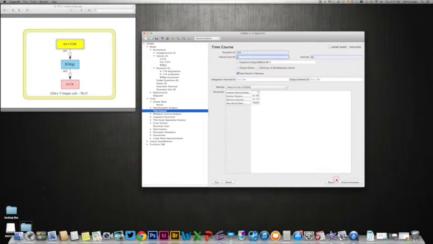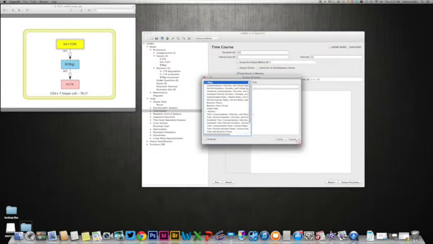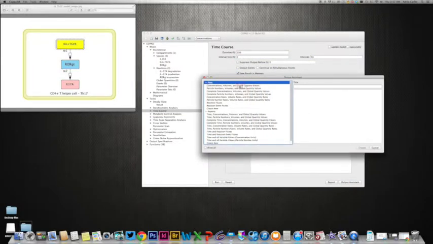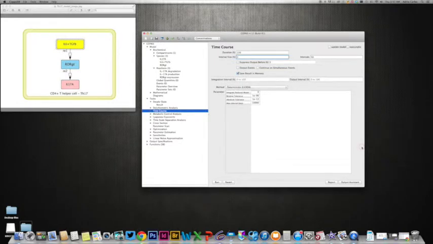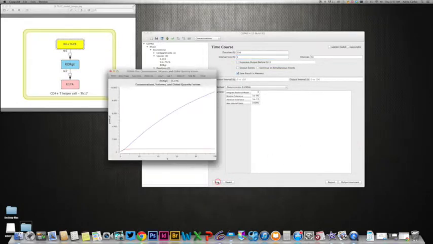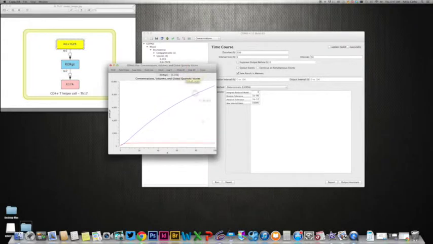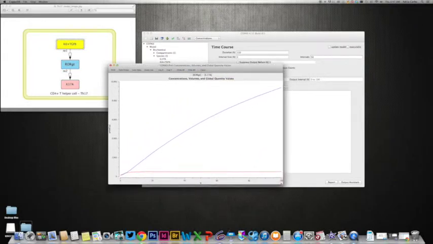In COPASI, you don't need to produce your figures, your graphs. The output assistant will do that for you. So if you, for example, click now on output assistant, you'll see how COPASI has predetermined default plots that can be created for you. In this case, the first one is concentrations, volumes, and global quantity values of the whole model. So if we press create and run, you can see now how a time course is created for us.